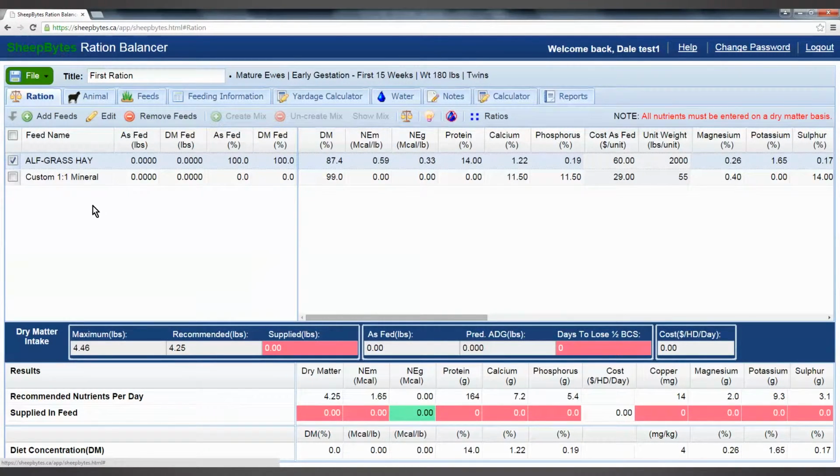So we now have 2 feeds on the ration page and we can begin balancing our ration. The default in SheepBytes is to use the net energy system. However, the system that most farmers are comfortable with would probably be the digestible energy or TDN system.